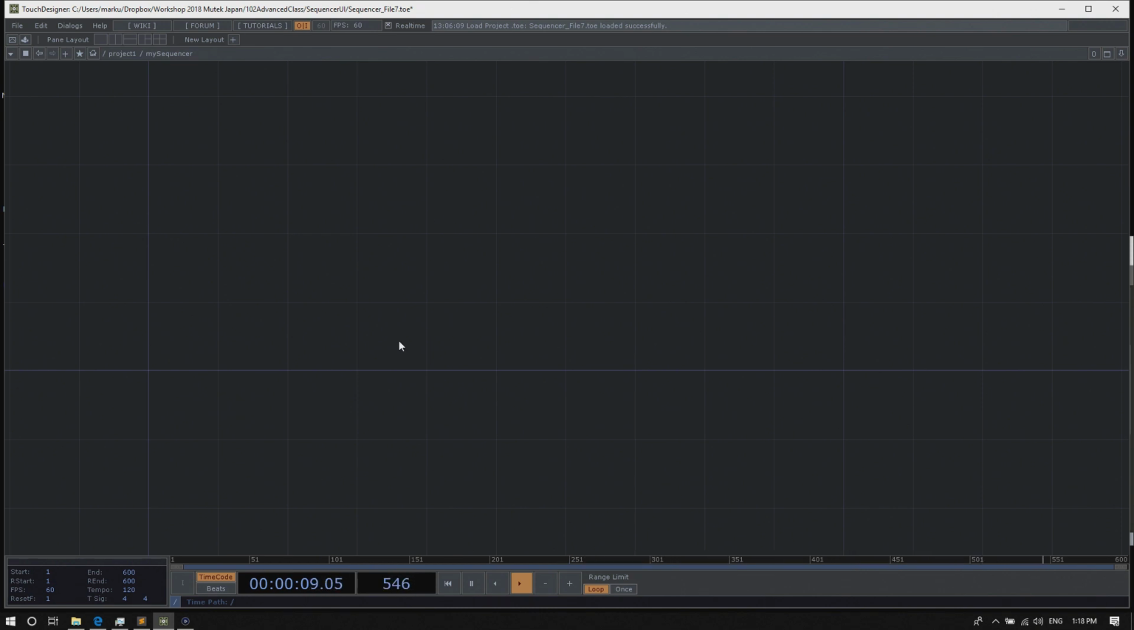Yeah, okay. And inside this container, let's add a rectangle sub.